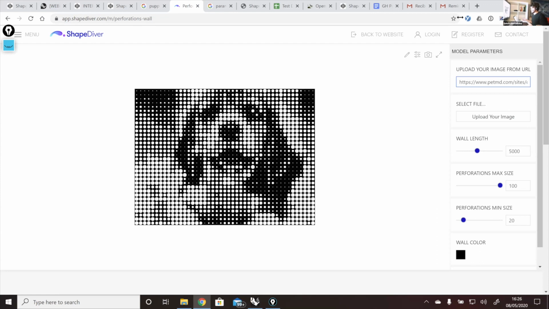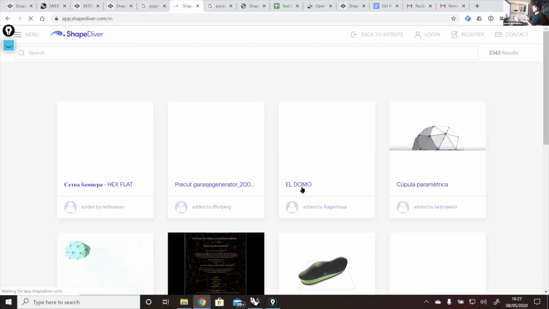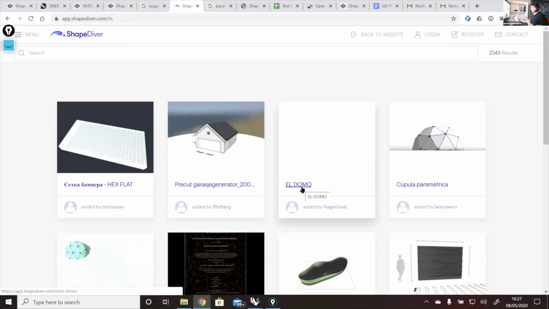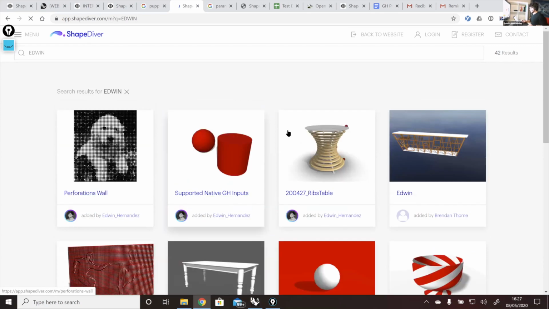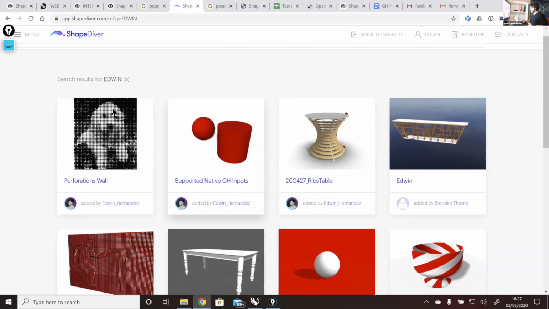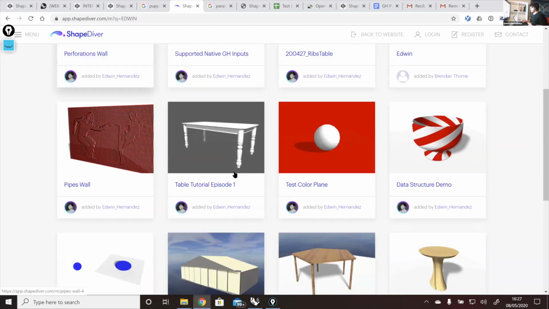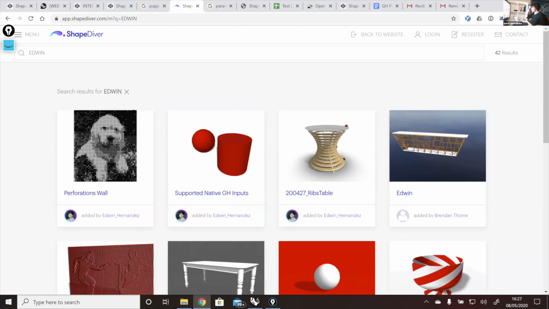You can access this definition right now if you want. You can go to ShapeDiver. You don't even need an account. You can go to app.shapediver.com, go to Browse Models. In Browse Models, you can see all the public models that our users upload every day. You can put, for example, my name, and then you will see the different file definitions that I have uploaded and play with them. So, for example, here we have the perforations wall and other definitions that I have uploaded for testing or for actual projects.